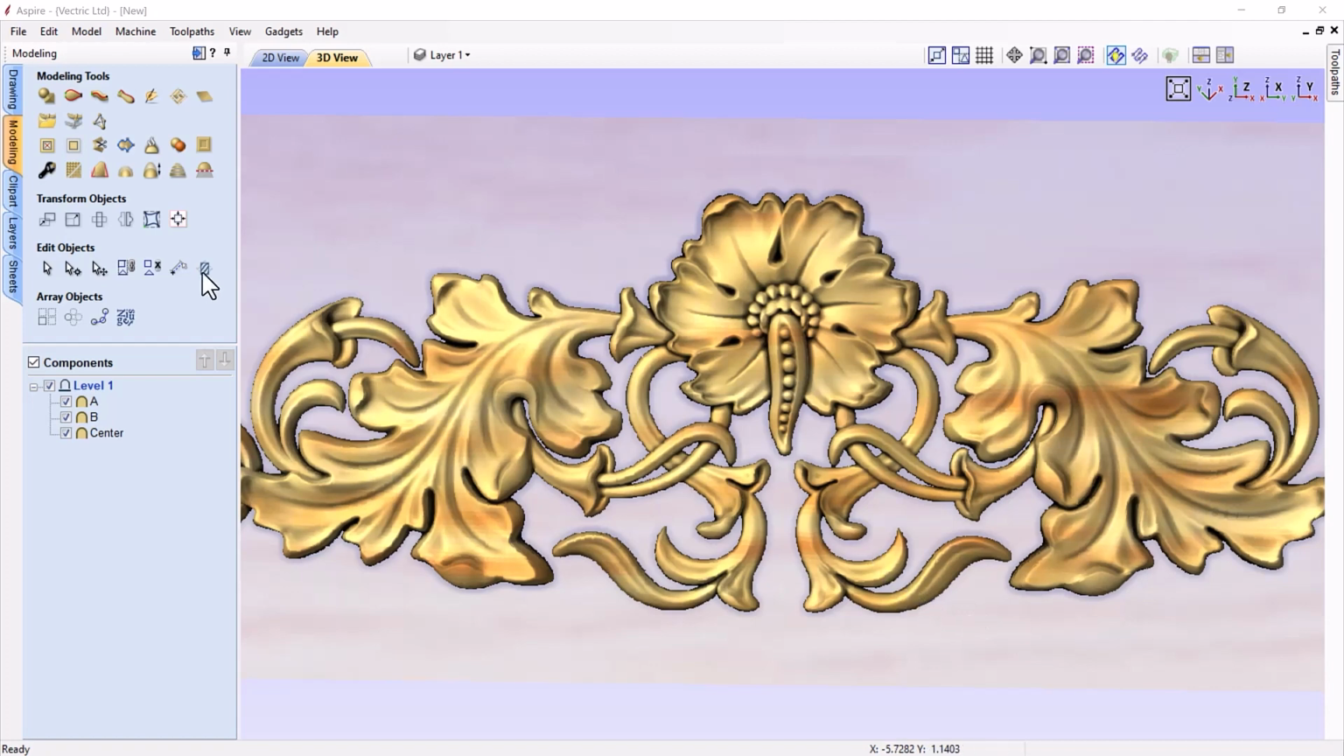To do that, I'm going to use this tool right here, which is called Clear Area of Selected Component Outside a Selected Vector. If I had a vector that was drawn around this piece of clip art, or this part of this piece of clip art, then I could zero everything outside of that, and I would have just that piece that I need.